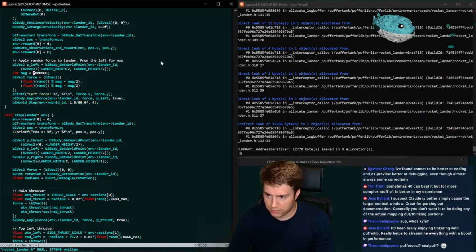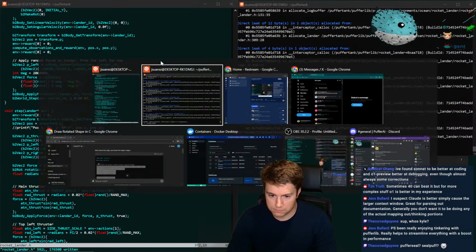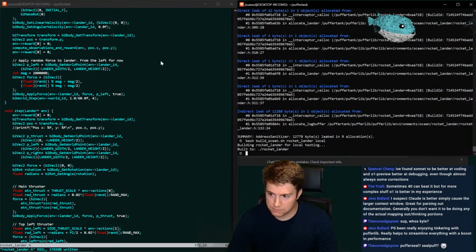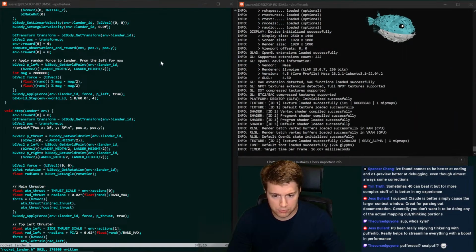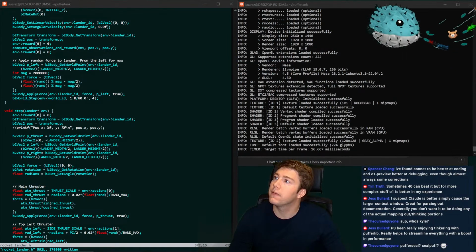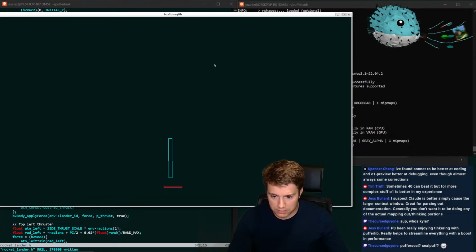Let's make that a little bigger. Also don't know, do we need to step? Probably do need to step the world. Okay, so now you can see it has this random force, and now you kind of have to fix the rocket or whatever.